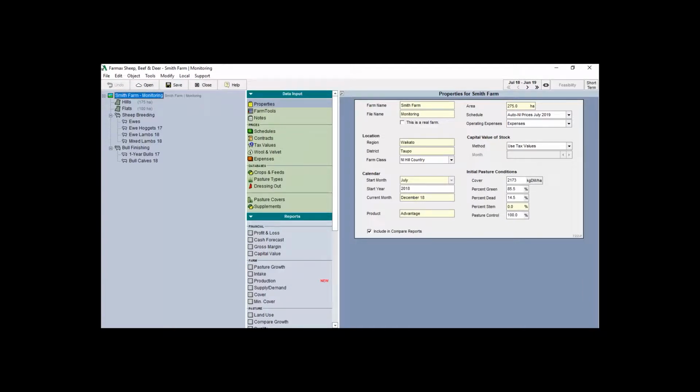The Liveweight screen is designed to represent the performance of stock throughout the season. Having accurate weights in Farmax is very important for feed budgeting, as stock feed requirements are heavily influenced by weight gains and losses.